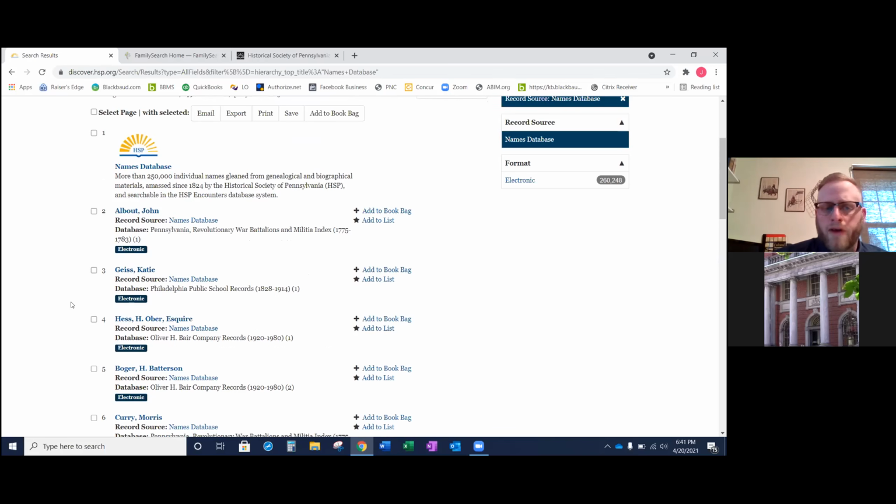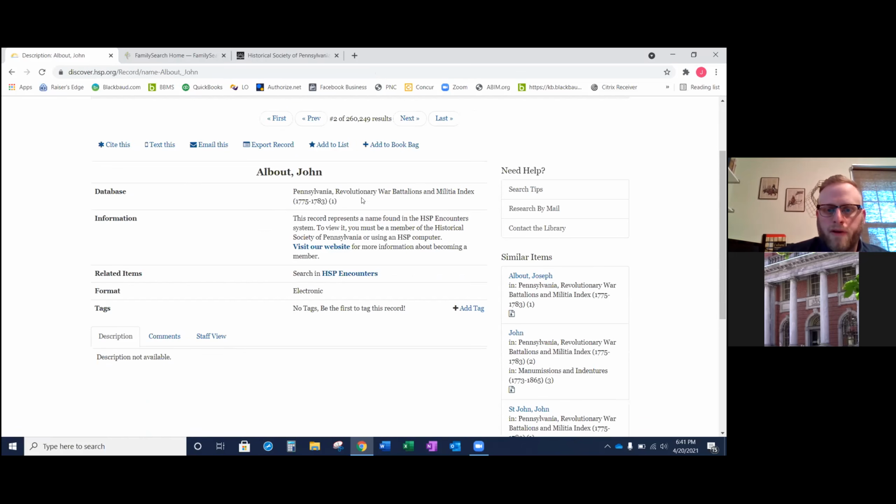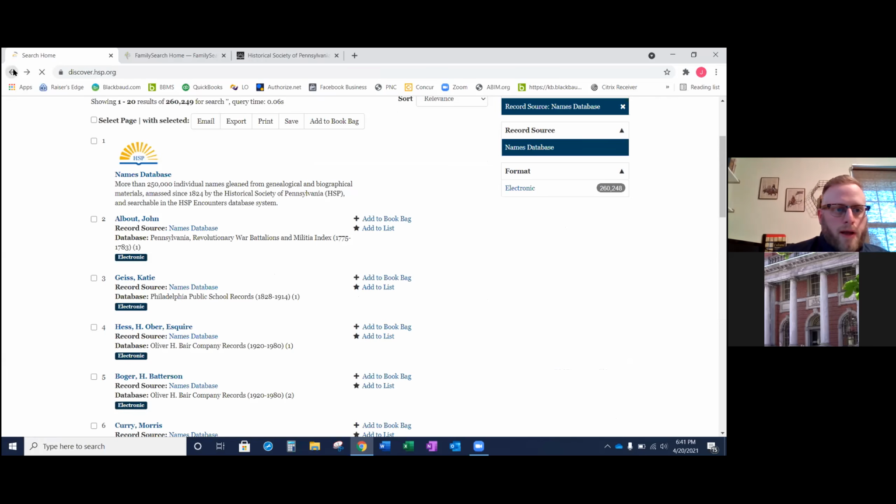And what this section of Discover acts as is kind of an index to those names found in each of those parts of Encounters. I must highlight, however, that if you click on a record here, it'll give you a little bit of information, but it's also going to lead you to click to the database. The database is actually exclusive to members only from home. However, if you are on site at HSP, you can access Encounters fully from our InfoCommons computer. So if you're not a member, or you want to be a member, you will have access at home, but you can access on site too. Okay. So let me go back.